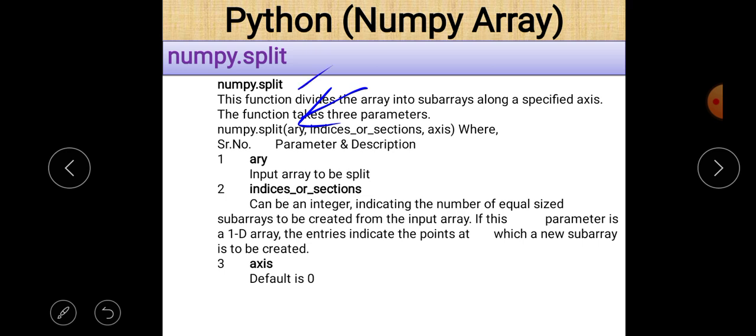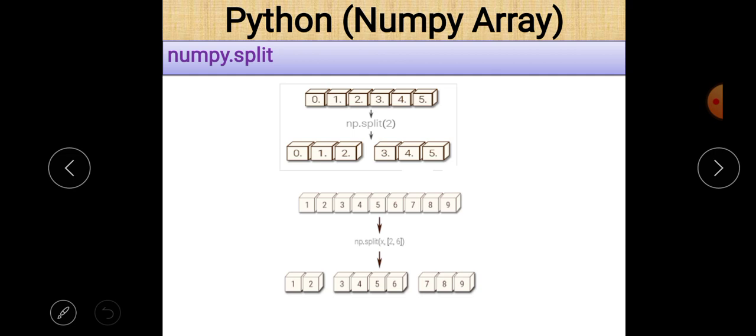So in a split function, you have to mention the axis, and by default axis is 0. Okay, default axis is 0. So you can easily see here that when you just use split function, then split is along axis 0, because by default axis is 0. And when you mention axis 1, then the array will be split along axis 1.